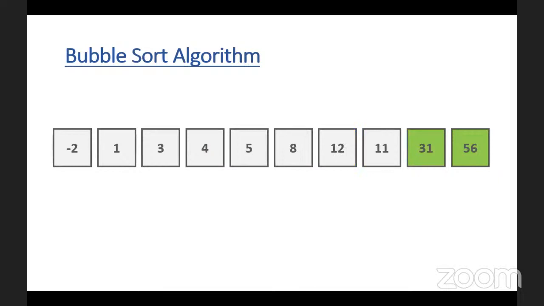Yes, very good, Bala. Temp equal to A of I, and instead of A of I plus 1, I'm saying that simply I can say A of I and A of J, where J value is always I plus 1. So that it is very easy. Like that we can do. So like this we can check this program. Similarly we can do the bubble sort.